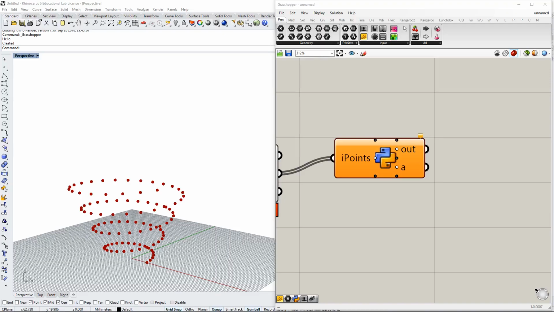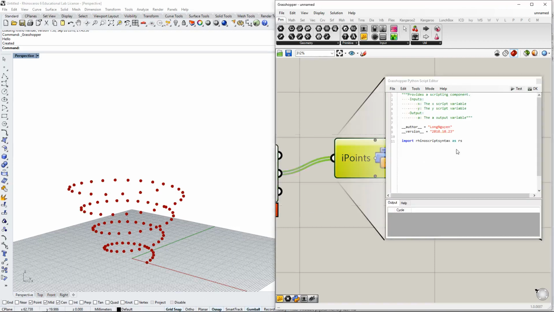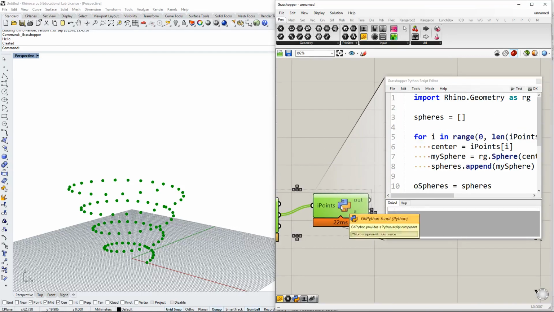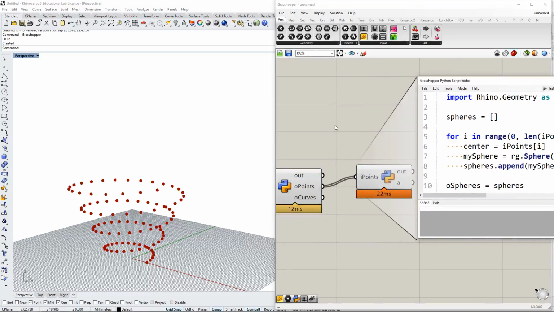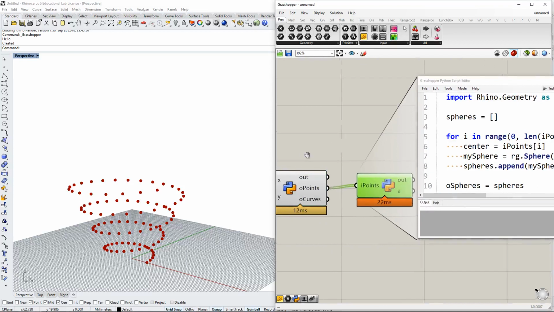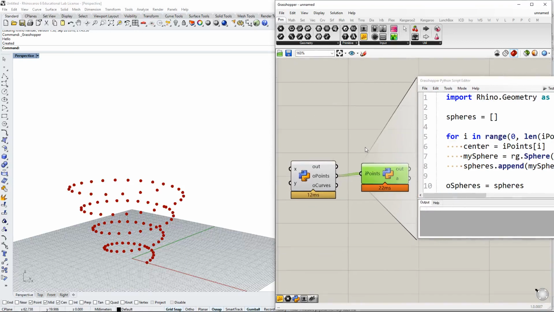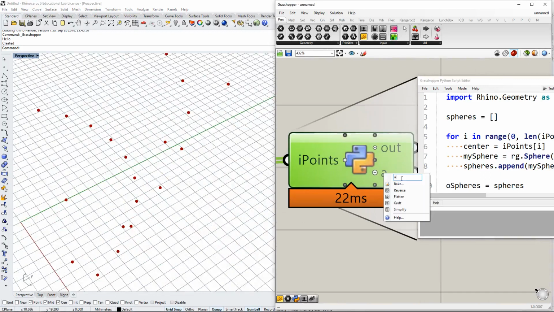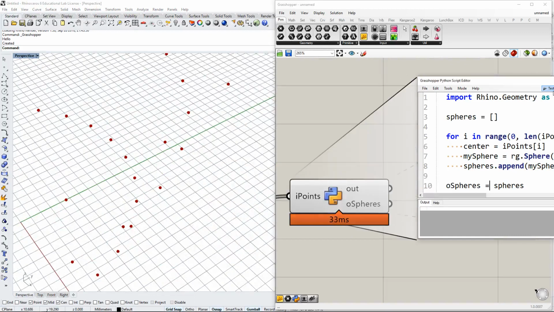All right, so let's run this program. I'm going to copy this program into this component here. So you should see a bunch of spheres. We haven't changed the name of the output to O spheres yet, so that's why we don't see anything else. So change the name of the output to O spheres. Run again.